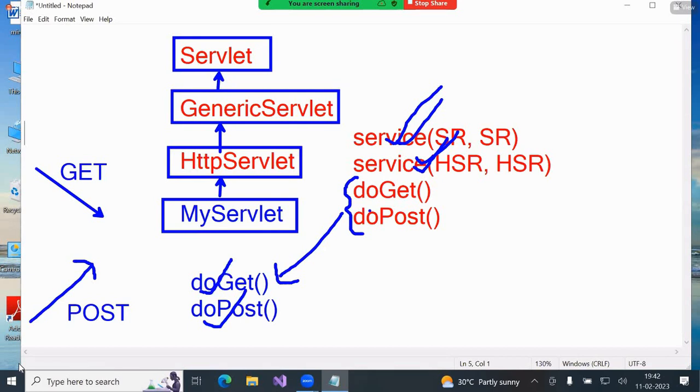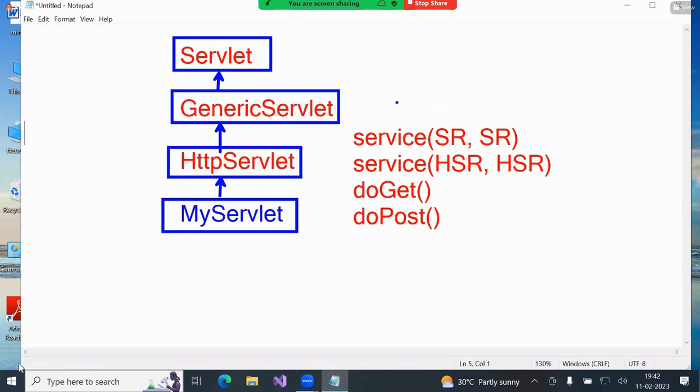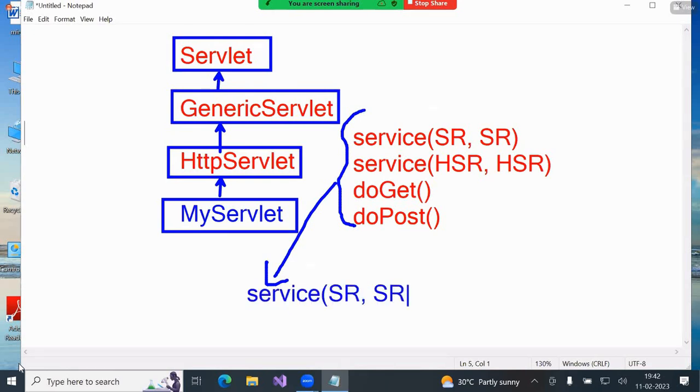Suppose I override all methods. These four methods I'll override: service with ServletRequest and ServletResponse, service with HttpServletRequest and HttpServletResponse, do get, do post. All I'll override. What will happen? Give me the answer.